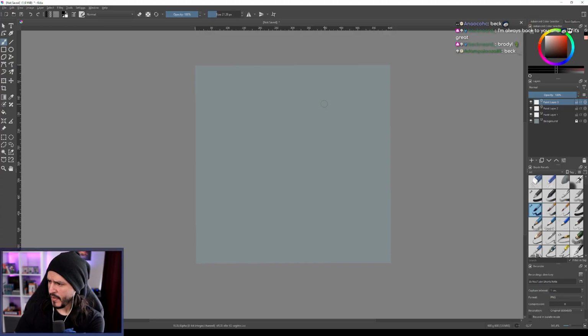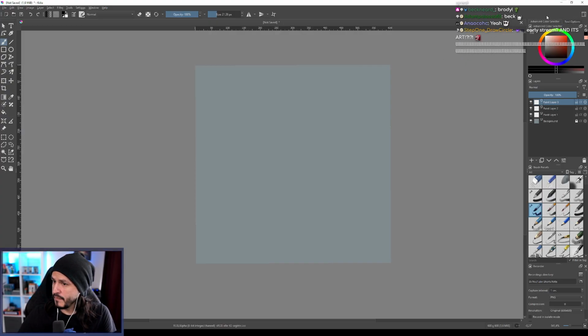Now, if your Krita doesn't look like mine right now, do not panic. There are ways of making that happen. On the top right corner, right here.